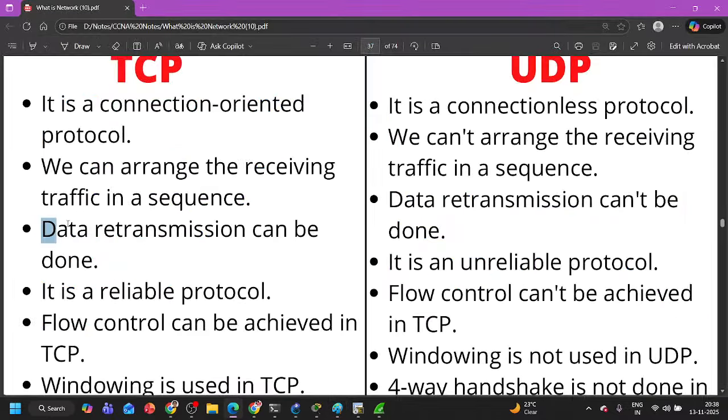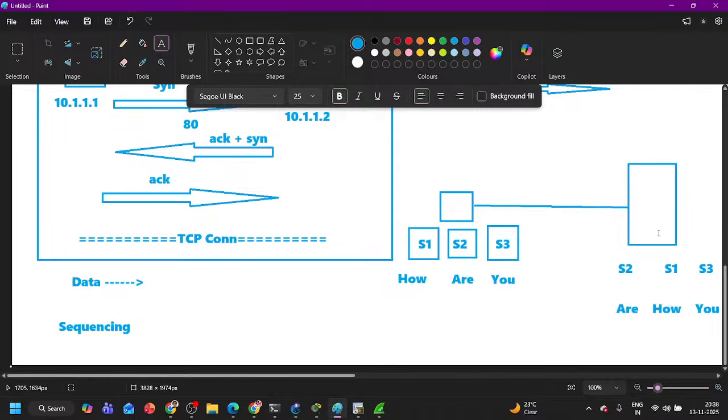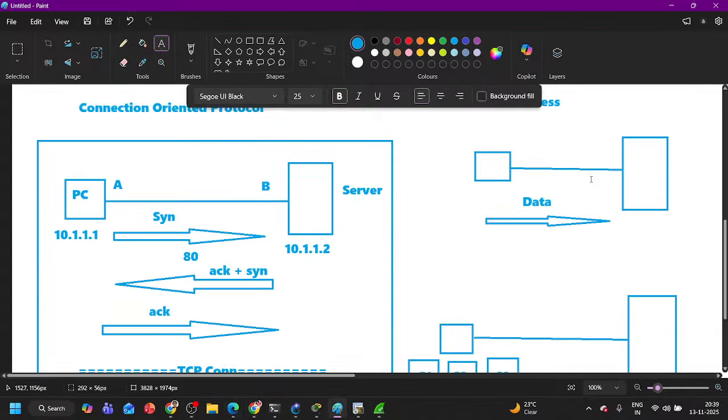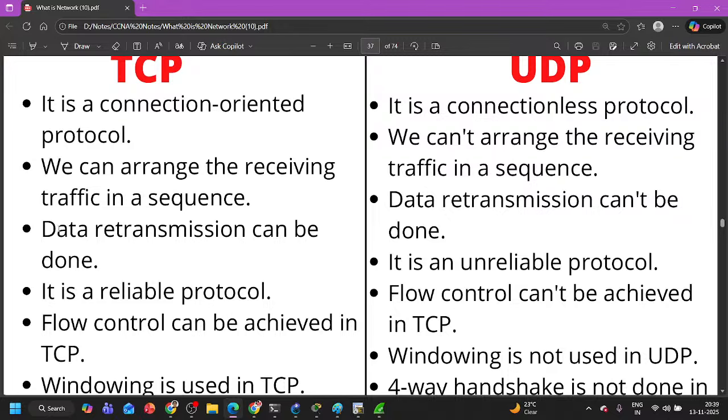Okay, in case of TCP, data can be retransmitted as well, because there is acknowledgement. If the server does not receive, let's suppose, segment number 1, it will not send acknowledgement for that. So the PC will retransmit it. Retransmission is not possible in case of UDP, because there is no acknowledgement. The PC will never get to know what data is received by the server and what data is not received, correct? So data can be retransmitted in TCP but not in UDP. TCP is a reliable protocol. UDP is an unreliable protocol.